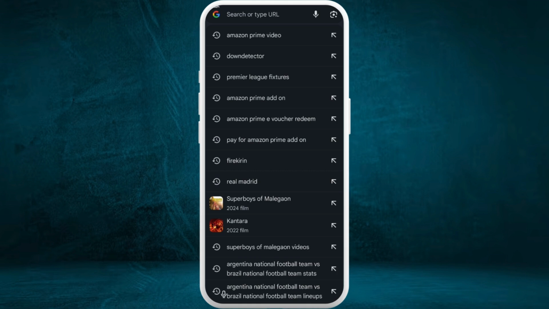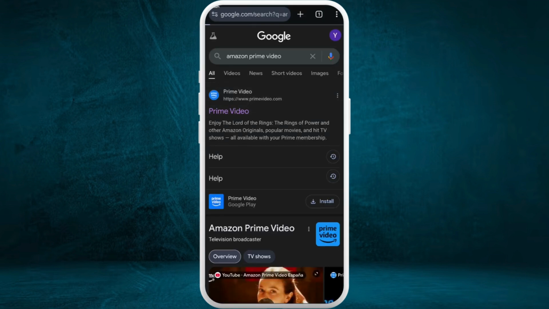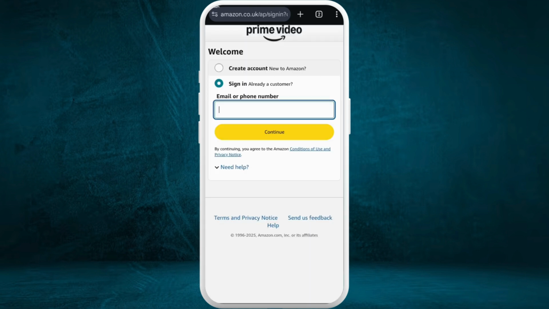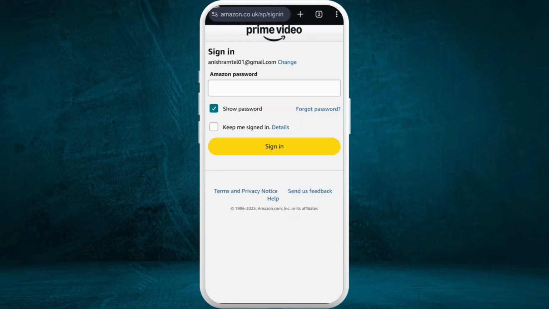On your browser, search for Amazon Prime Video and head over to its website. After you are in the website, you will see this kind of welcome screen. If you already have an existing account made in the Amazon Prime Video, you can sign into it. Tap on the sign in option. You can use the login credential of your existing account. Enter your email, tap on continue, and enter the password for your account.